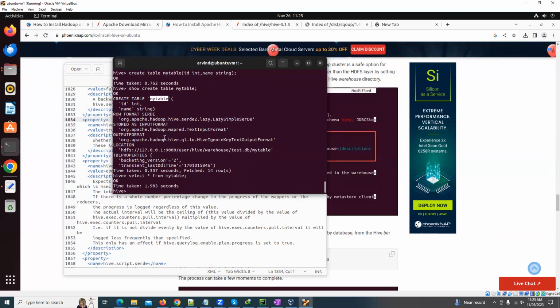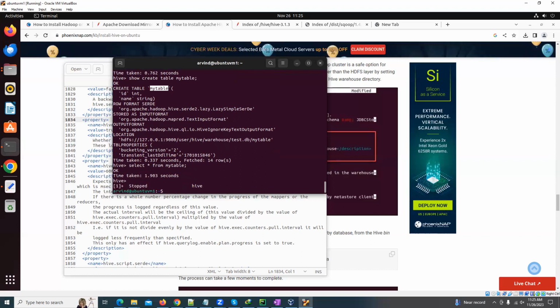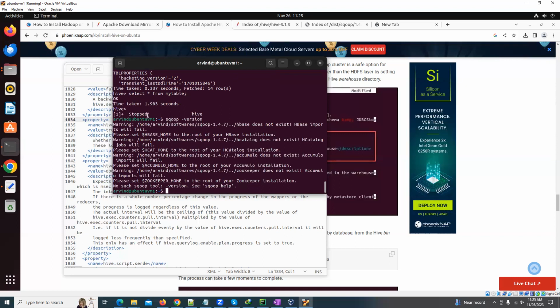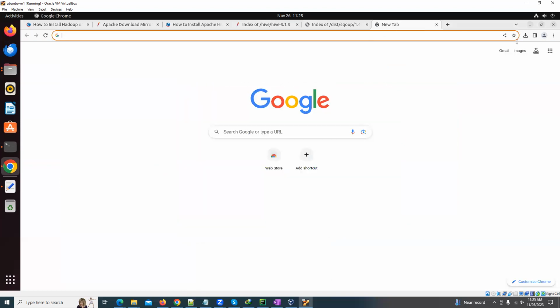So this is the Hive installation. Next thing is Sqoop, right? So we have set the Sqoop path. So when I check sqoop --version, I can see my Sqoop is coming, Sqoop 1.4.7. So my Hadoop is installed, my Hive is installed, my Sqoop is installed. And if I want to install Flume and HBase, I can install the Flume and HBase also.